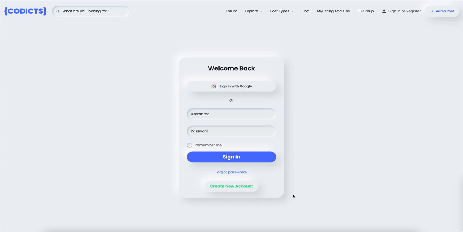So I'll give you a quick overview of the booking system. We haven't built our own booking system. I've just used what's already out there on the market to make things a little bit easier for everyone. And also we've done some custom development to make it work and look like it's part of the MyListing theme.